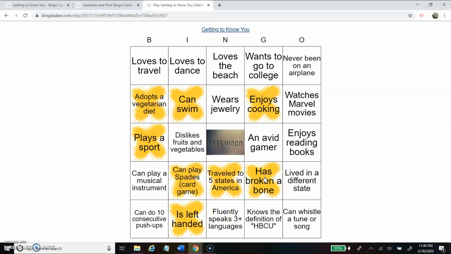Those students who are able to get 5 in a row and actually can prove the majority of them would be great. However, I don't think in an online environment it would be great to prove every single one. So for those times when we have smaller icebreakers, we could actually see some of these in the classroom. Some of them you don't necessarily want to see, like the broken bone, but maybe a student can talk more about traveling to 5 states.